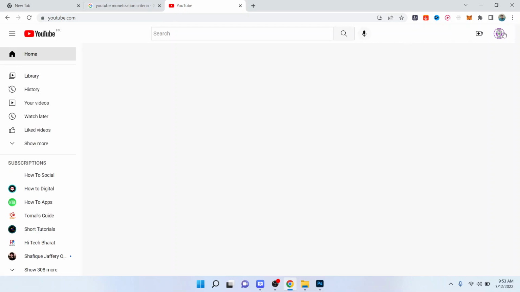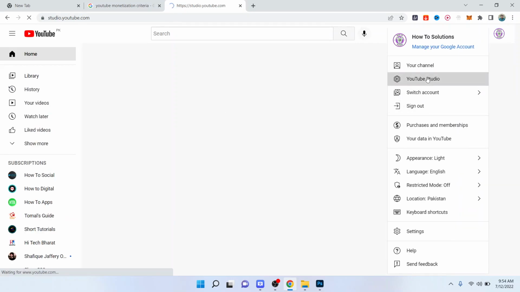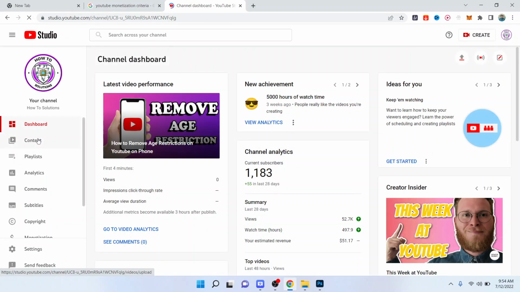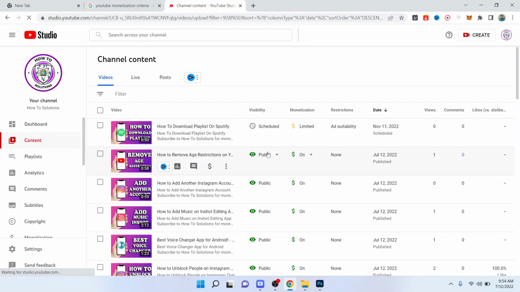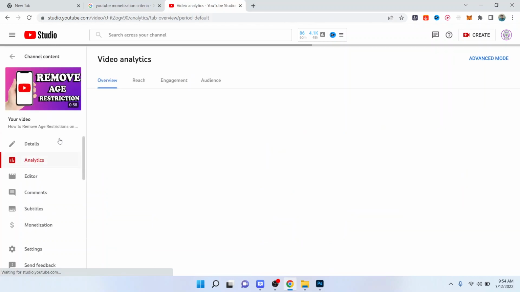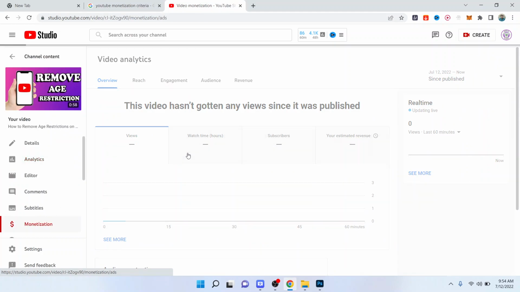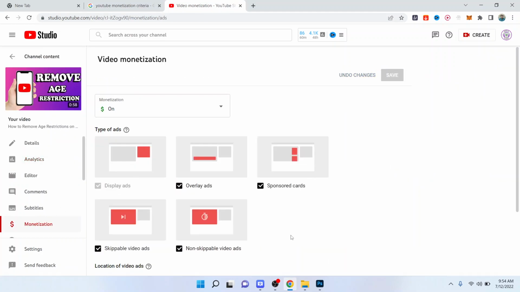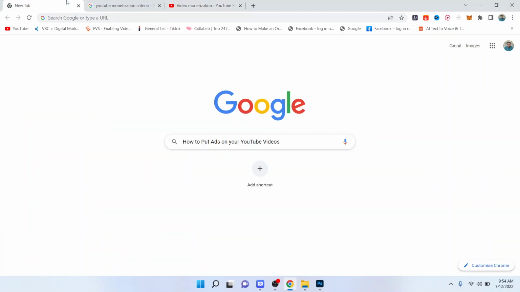So let me show you the channel, and here you need to go into the home section, onto the content, and here you can see that videos are monetized. You can see the green dollar icon, then you need to click on analytics and go into monetize, and here you have different ads. You can see by which ads your videos are monetized. So this is the process by which you can put ads on your YouTube videos.